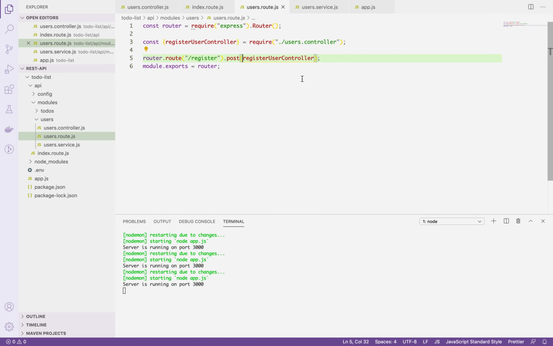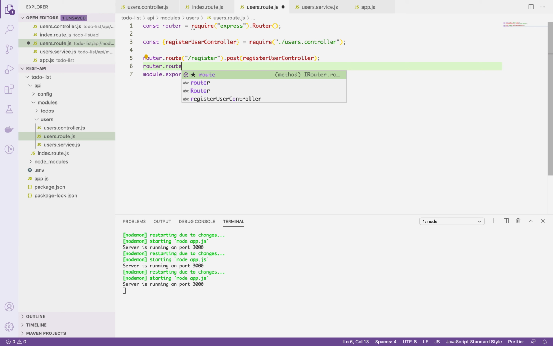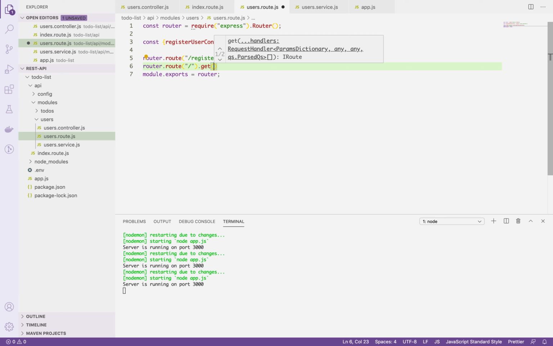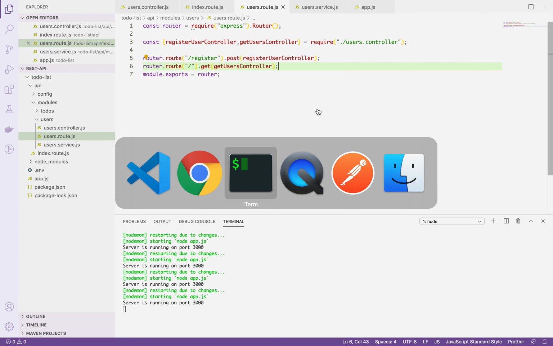Now we need to create a route for this API. So inside users.route I will write router.route. This will be the endpoint, and because this API will use the get method, that's why we are using .get here, and first of all I will import get users controller, and then I will pass this get users controller as a callback into the get method. Save it, and then let's check this API.